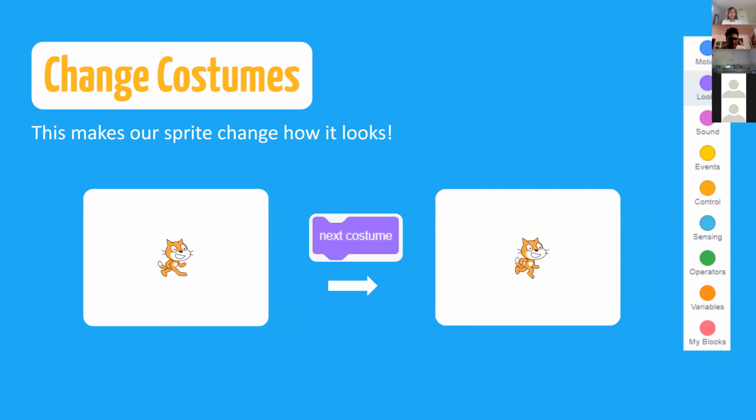So next costume. It's in the looks part. You can click on looks, and then you should see something within that part called next costume, which basically just changes how the character looks. So you could see the character like it's walking on the left and then like it's running on the right, something like that.